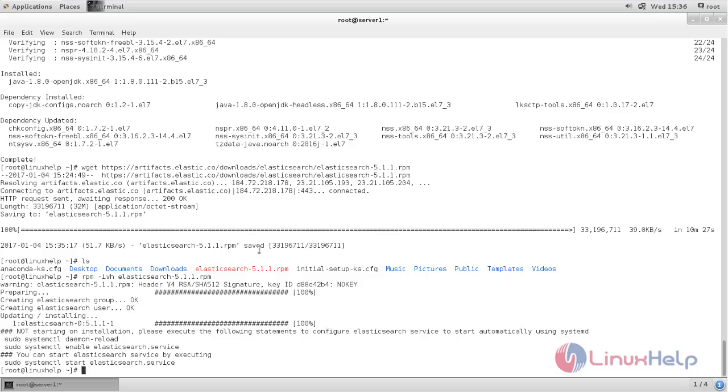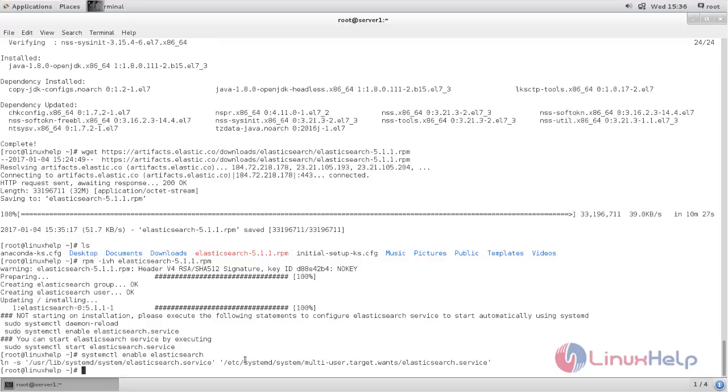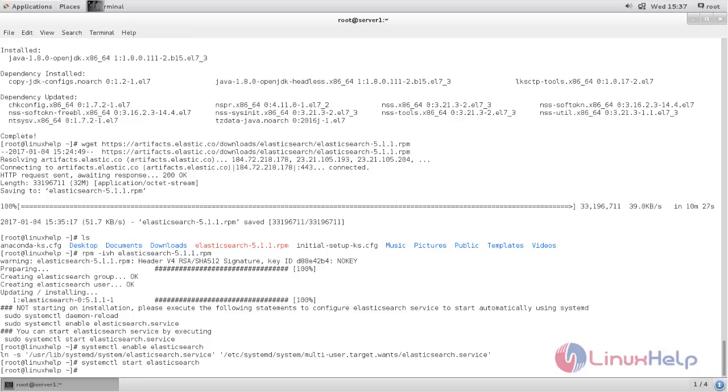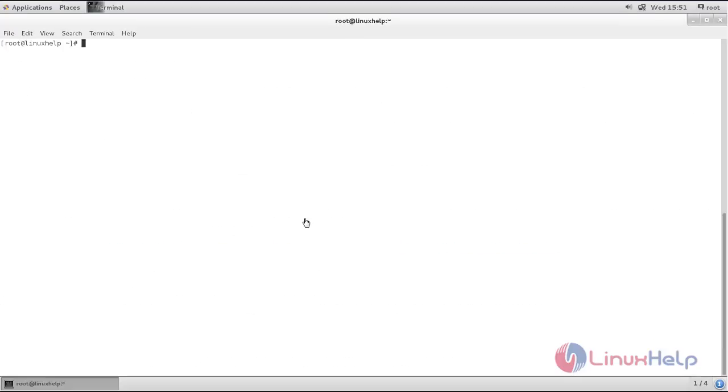After installing the package, you can start and enable the service for ElasticSearch. So type the command systemctl enable ElasticSearch. Now start the service: systemctl start ElasticSearch. Now the service is started. Now check the status for ElasticSearch.